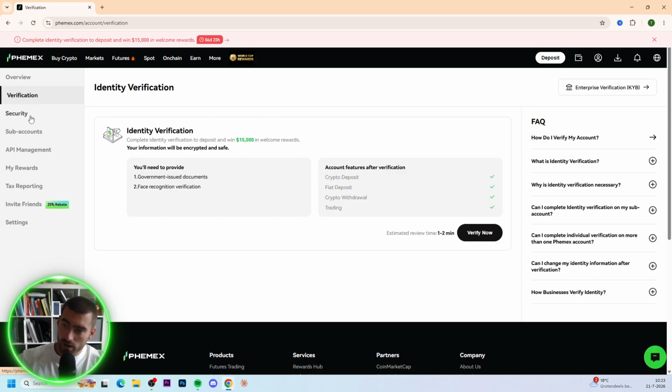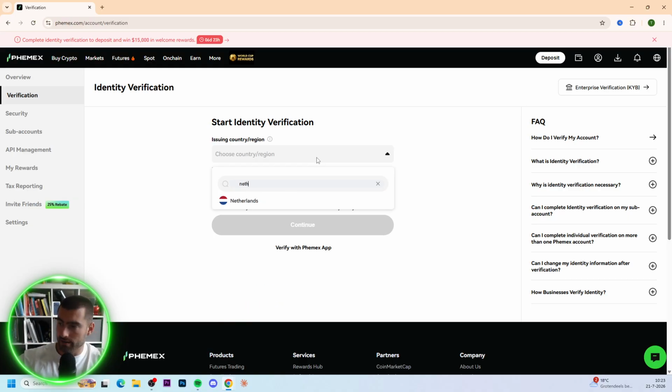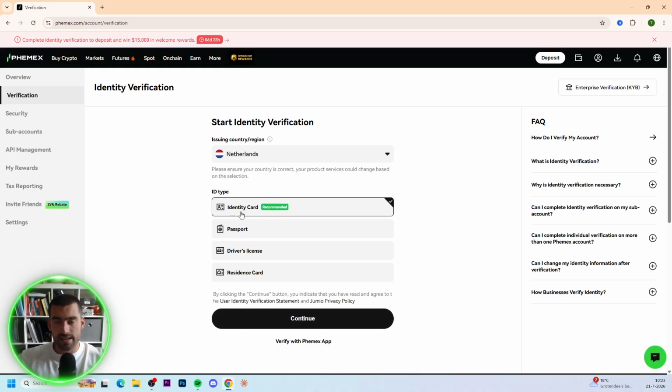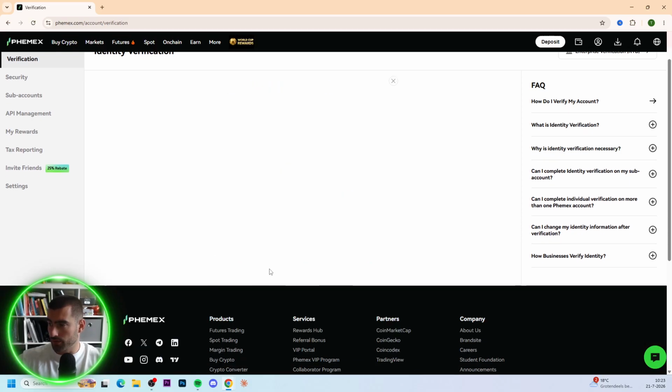And then right now we have a list of things we need to do, because they are telling us you'll need to provide government issued documents and face recognition verification. This will cost you 1 to 2 minutes. So if I select verify, then I can fill in my country, that is Netherlands. And now I need to verify myself with an ID card. So I select my driver license, then we do continue, then I do continue again.